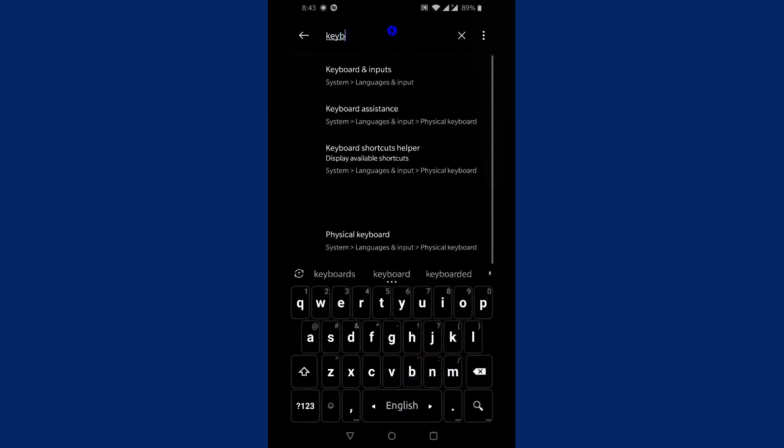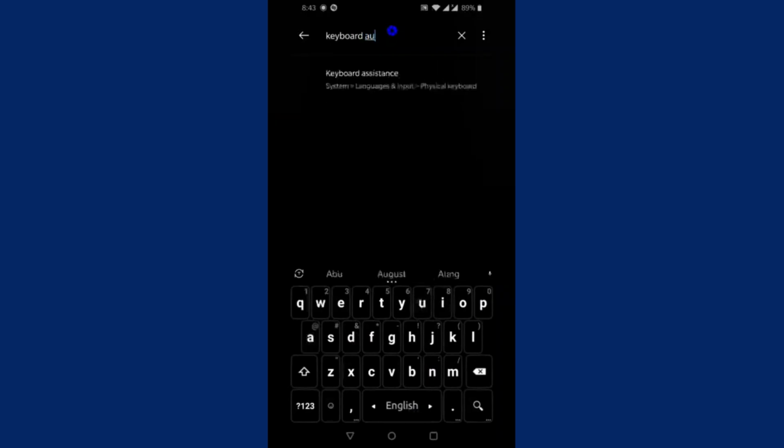This action opens the keyboard settings where you can adjust various features. Ensure that you are indeed using the default keyboard, as this is necessary to proceed with the changes.